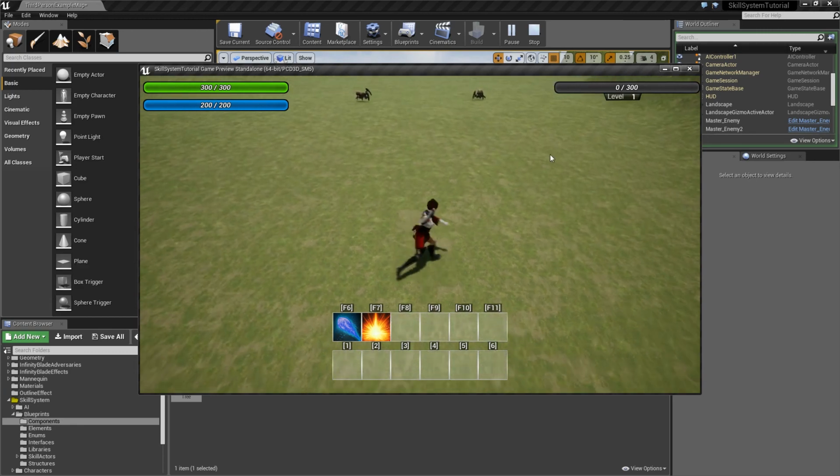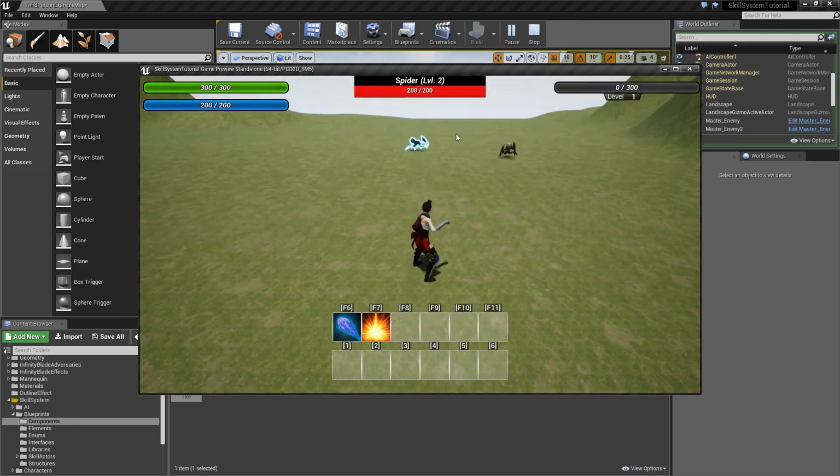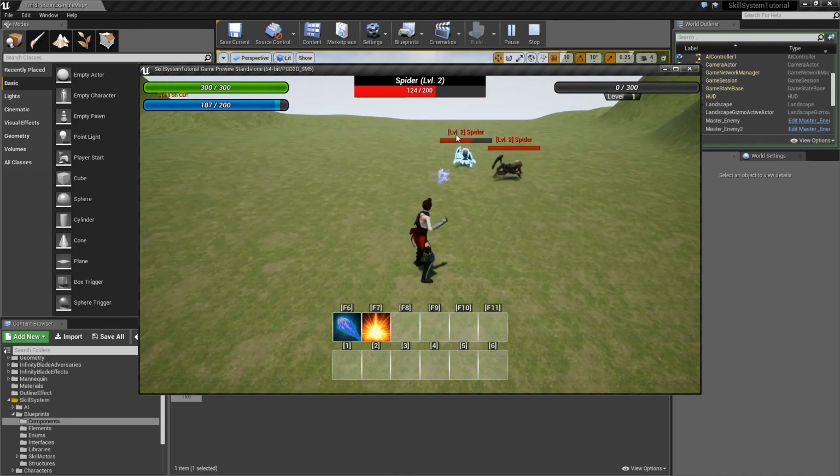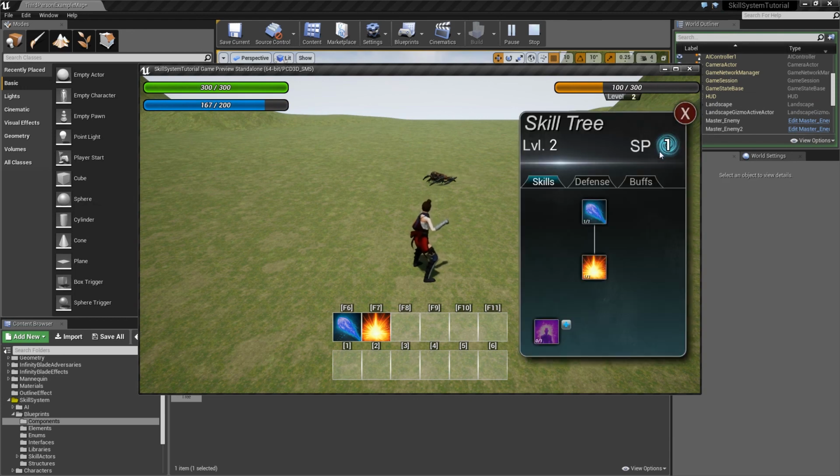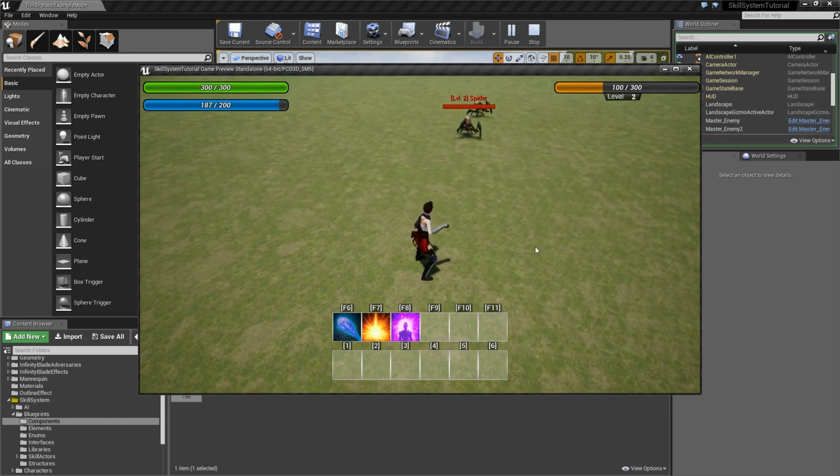And we can use those spells now, so let's kill one of those spiders. Maybe a second one, just so we reach a level up. If I hit K now, I've got another skill point that I can spend on Focus of Mind, for example, drag that onto F8, close it, and if I hit F8 now, I can use that spell.